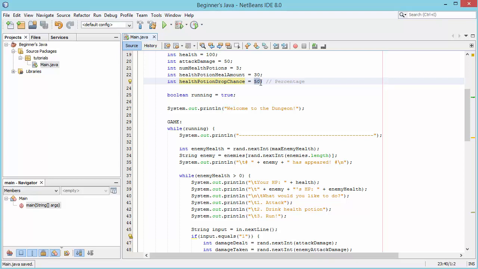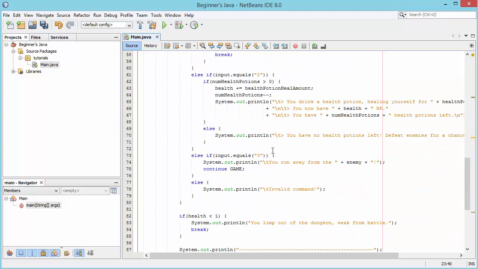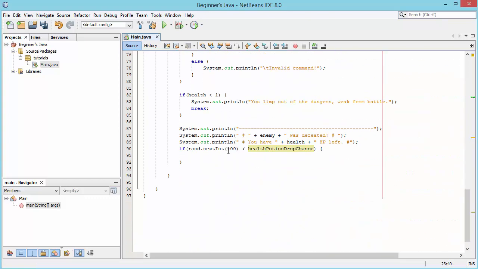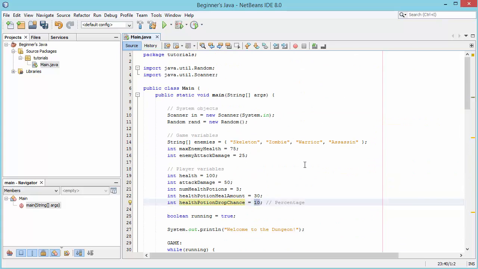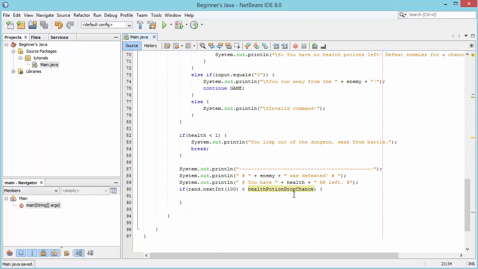And similarly, say I do 10, a random number between 0 and 100 is much more likely to be greater than 10 as opposed to less than 10. So I'll go ahead and change this back to 50. So that's how our percentage drop chance works.